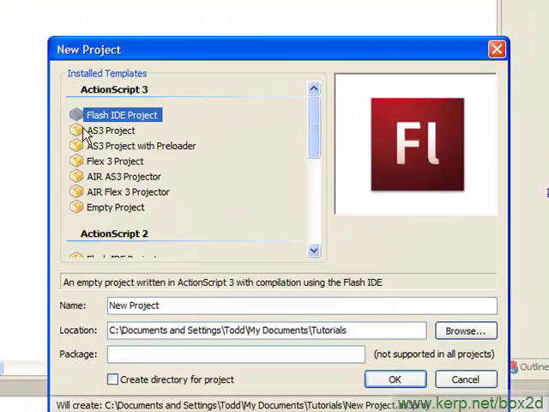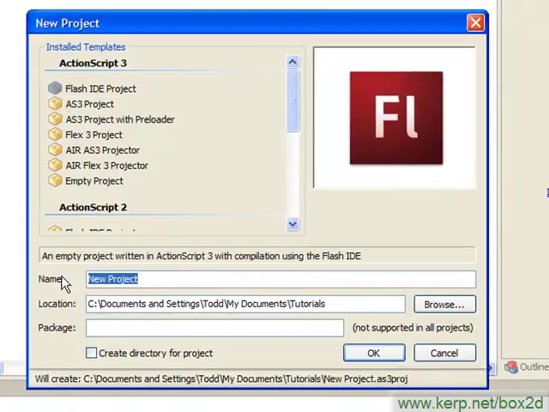We probably want this to be a Flash IDE project. And we're going to call it, let's call it Hello Box World. And I'm just going to put this in my Documents folder. By clicking Create Directory for Project, we're going to make sure that you can see that our Hello Box World project file is going to appear in this directory called Hello Box World within my Documents. And so we're going to click OK.